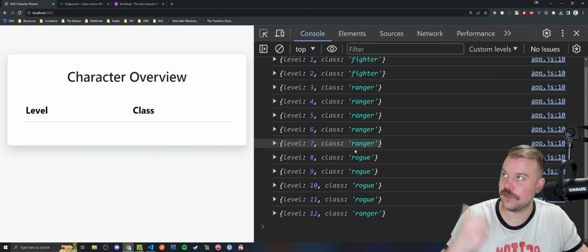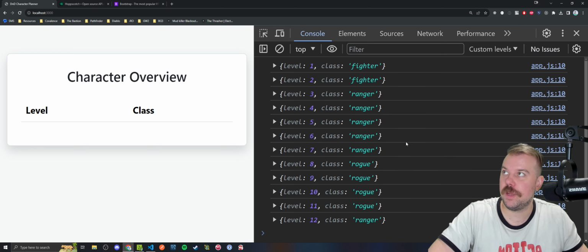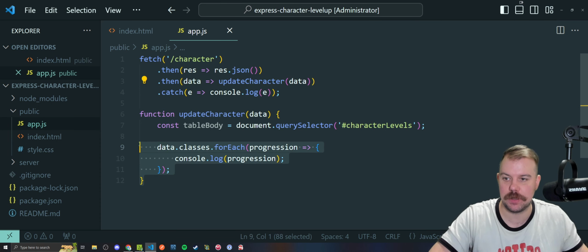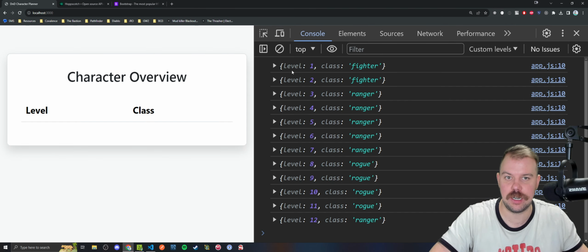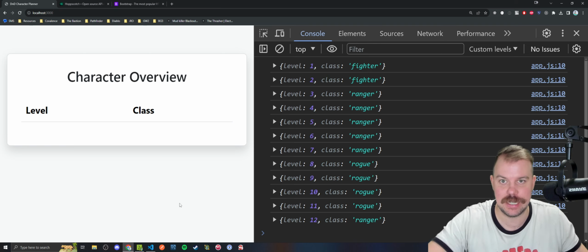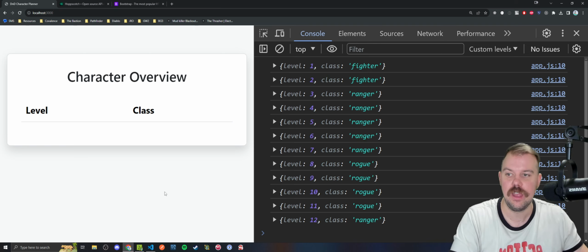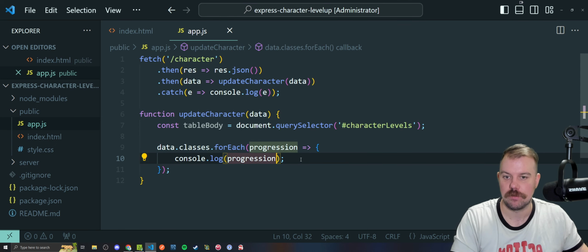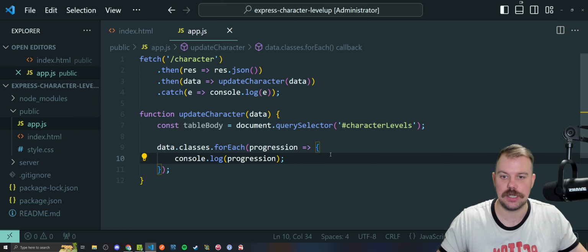Yeah, so now we're looping and logging each bit of progression. Each one of these objects is what progression is representing in the console log. So we have progression.level and progression.class. It represents each level progression that we've done on our character. So instead of logging progression, let's just actually make some content appear.